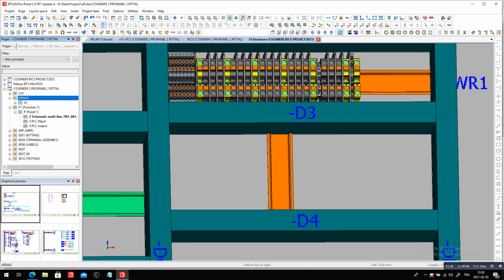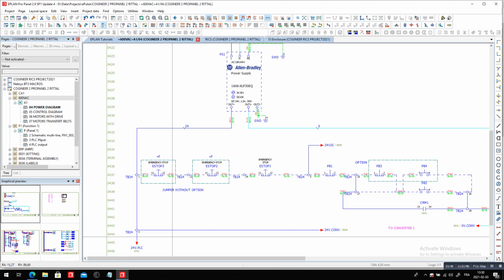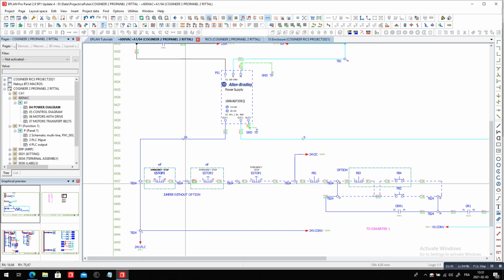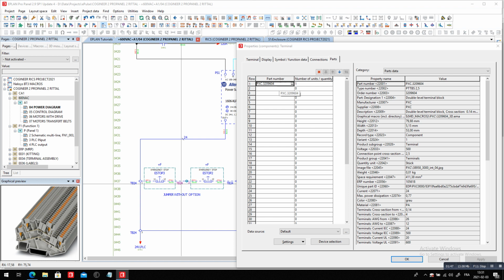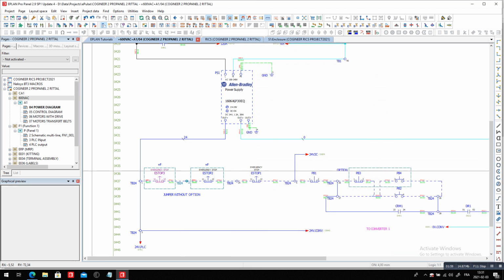So when you check out schematics, of course, every time you place a terminal, that terminal gets a terminal part number, a terminal strip designation, and of course a designation for the label that you're going to put on there, and eventually a level. So let's start with the basics.